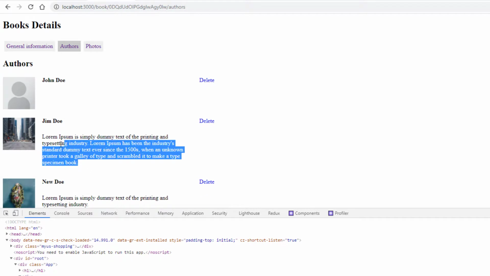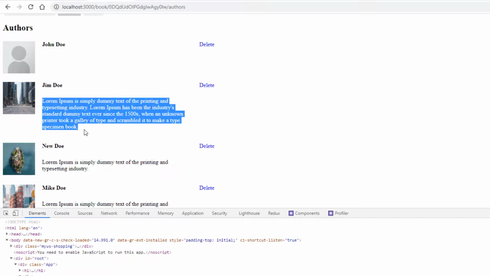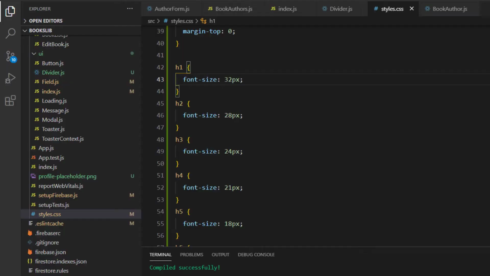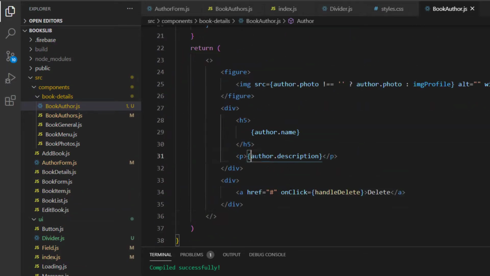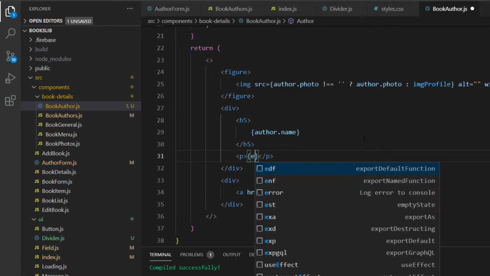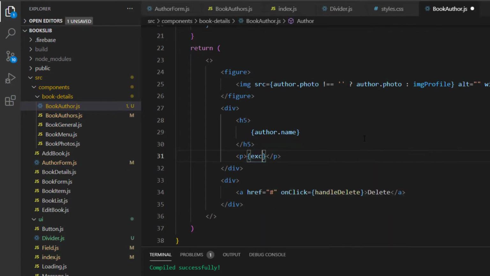Now I will limit the size of the description here to 100 characters. If I go now in my book author, here is my description. I need a function that I can name, let's say excerpt, and it will create an excerpt of this long text. So this function currently doesn't exist.